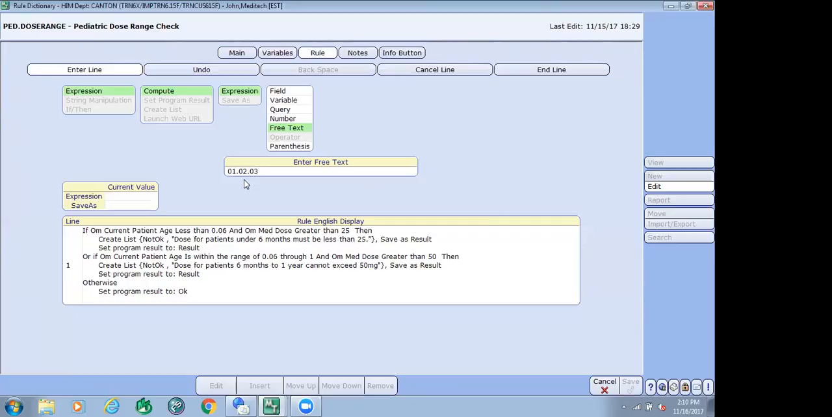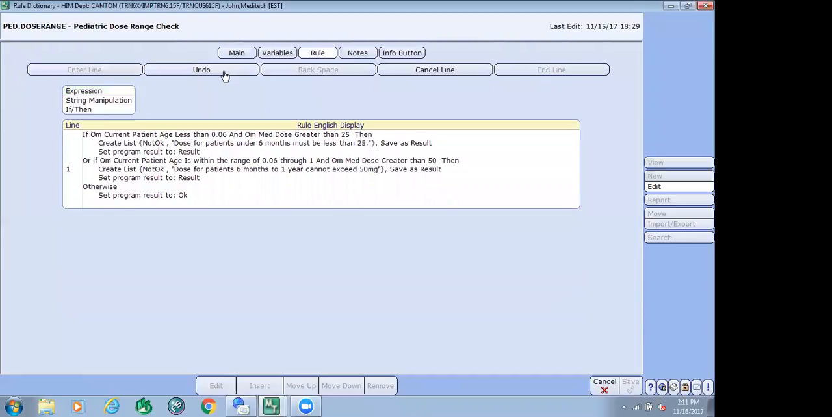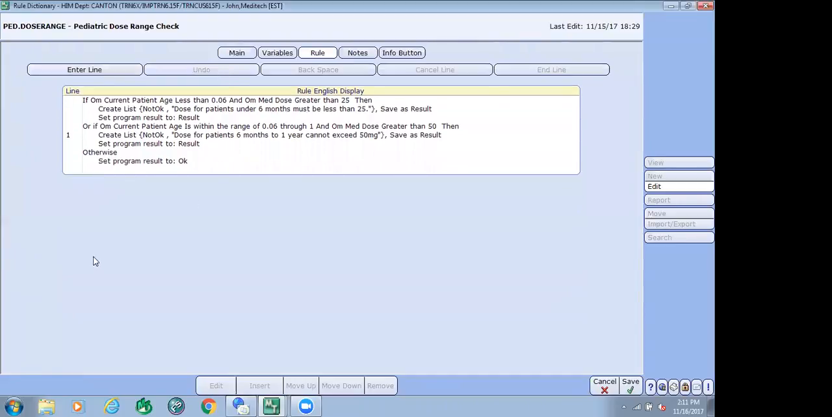So to evaluate if the patient's age in months is greater than or less than 6, we would evaluate that like this. If we were checking the patient's age in days, say the patient is less than 30 days old, we would evaluate it as that. So again, that's going to be significantly more accurate than the OM patient age field, so we would always recommend using current patient age.